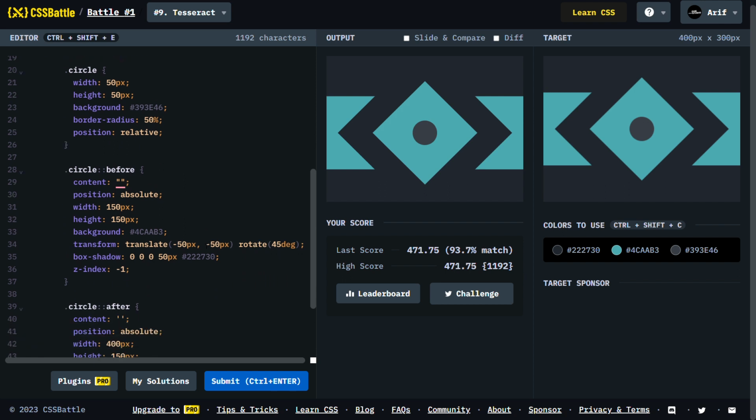The circle class collection of styles is the following. The div element that we previously specified receives this class. It is a small circle with dimensions of 50 pixels in both width and height. This color, a more subdued variation of the backdrop color, has been chosen as the background color. The element is made into a perfect circle by setting the border radius property to 50 percent.